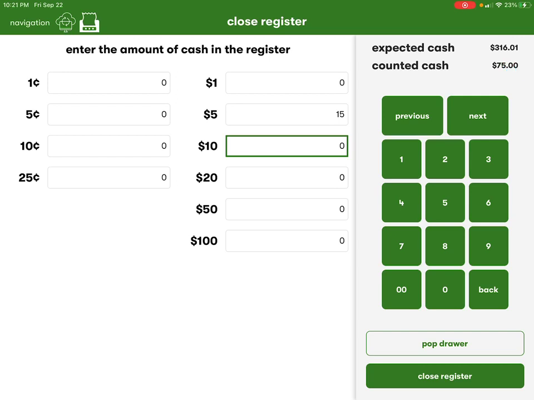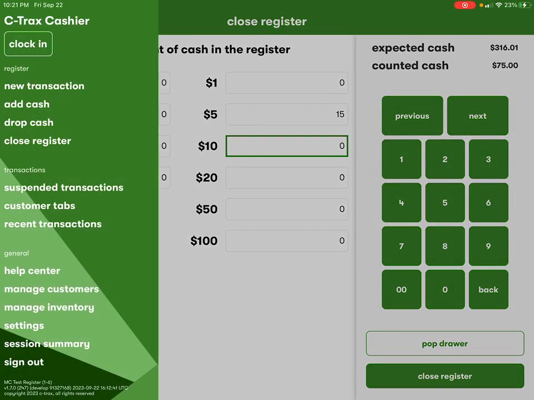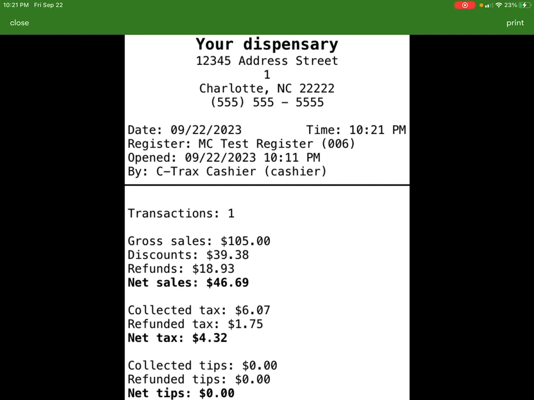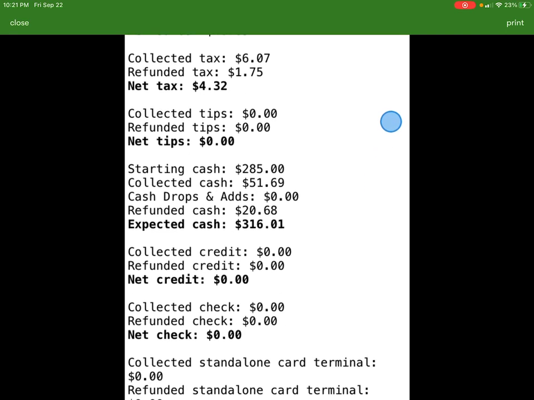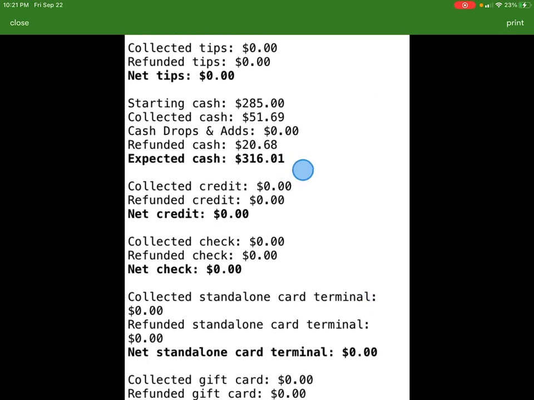Now, when I'm done with this, I'm not going to close it for this demo, but when I'm done with this, what is going to happen is if you are printing this session summary option here, if you have a printer hooked up, this is going to print out at the end of the slip, and you're going to have a couple options here to show what you counted and what your variance was.